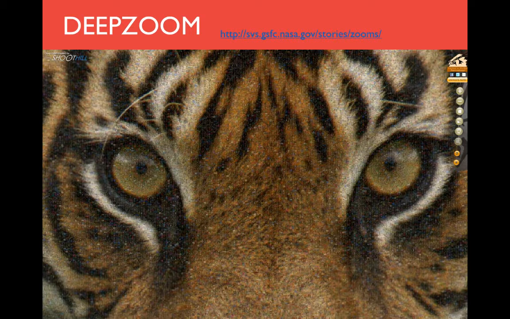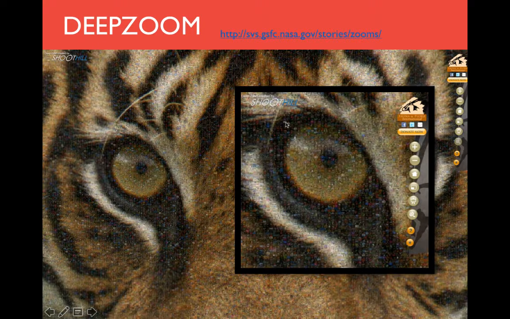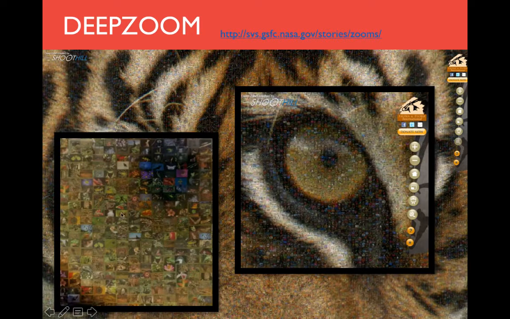Just a couple of cool, interesting examples of this. This is one called Deep Zoom, actually on the NASA website. So we have a little tiger here, but if you were to zoom in on it, we can see a little bit like, oh, there's some dots in there. And if we zoom in a little bit further, we actually see each pixel of this is made up of another graphic. And so you can keep zooming in and find all of those graphics.